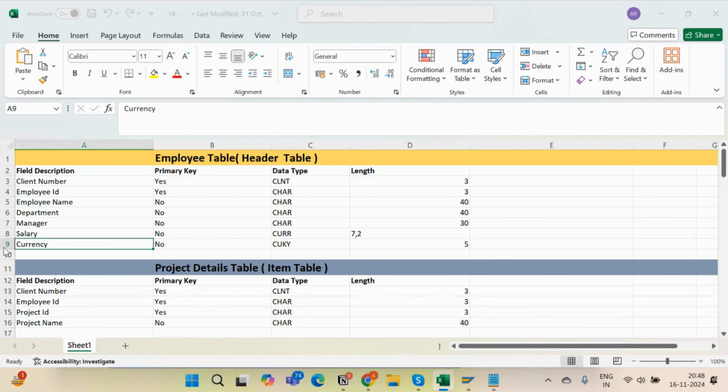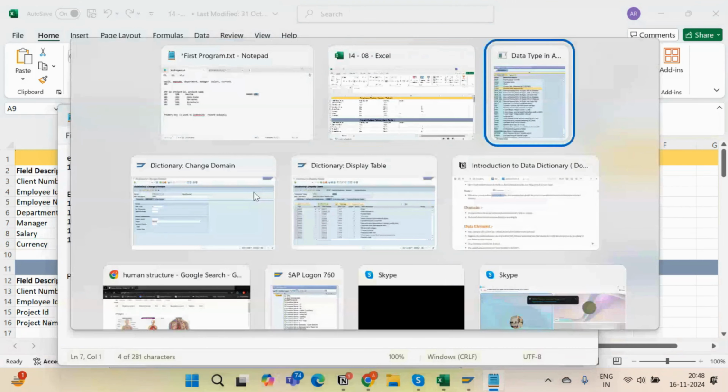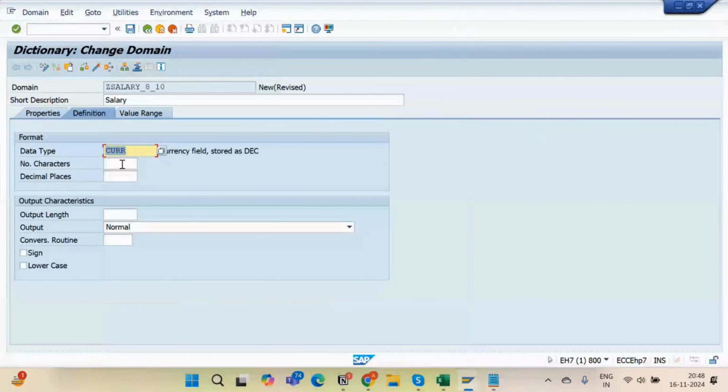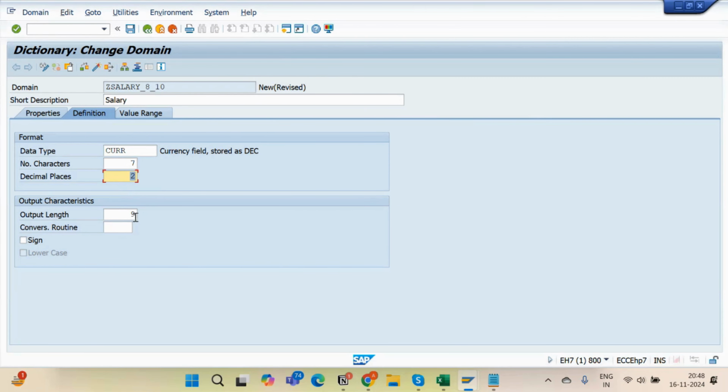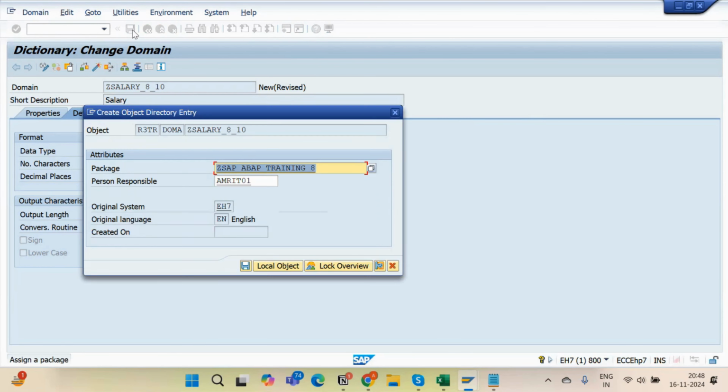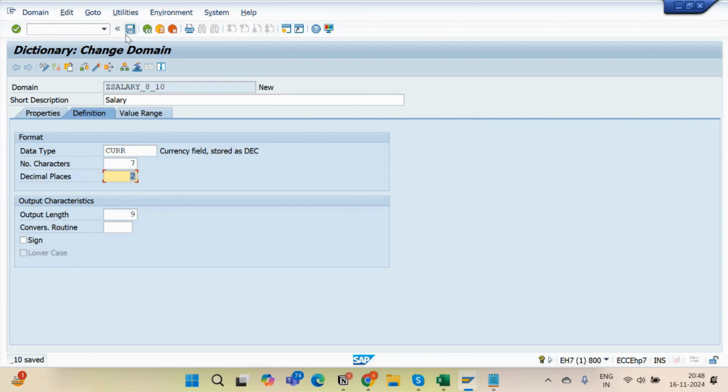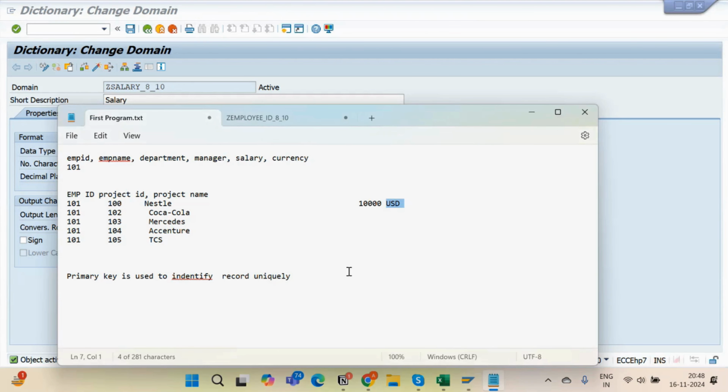So let's go for our salary and pass the CURR. And here I will give 7, comma 2, 2. Press enter. Its output length will become 9. Click on save package and click on activate button. Now copy your salary domain and paste it on the notepad.